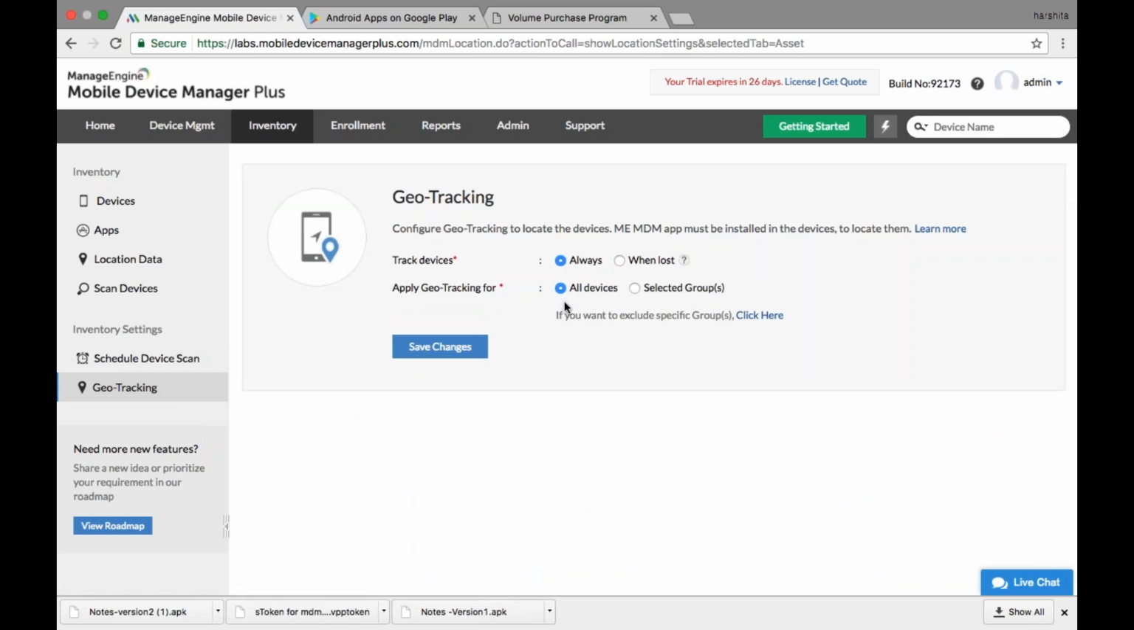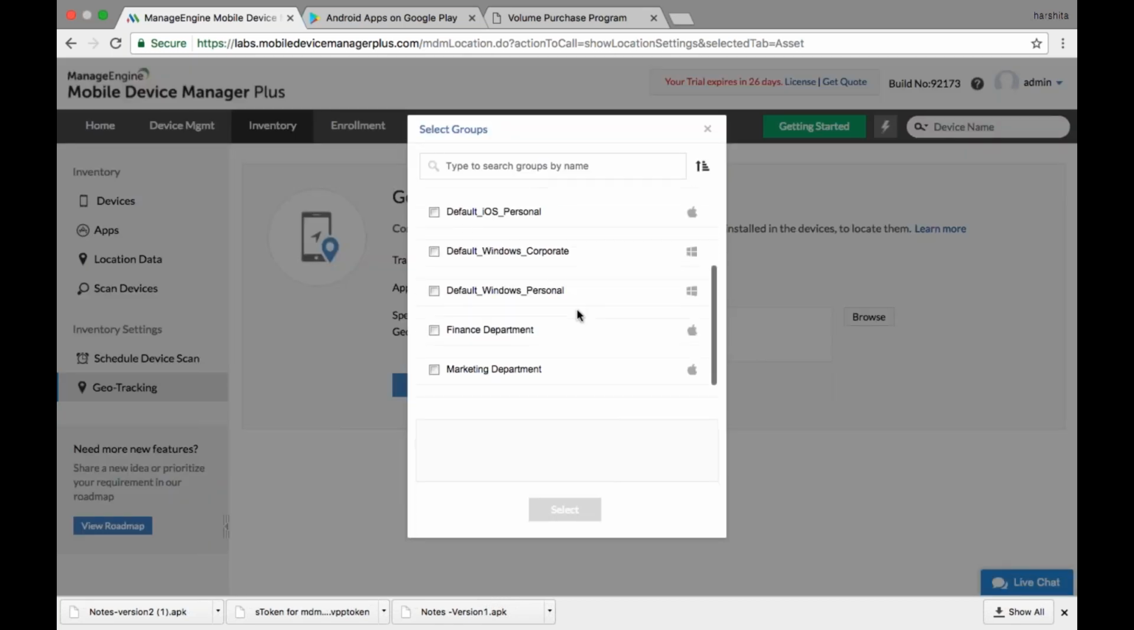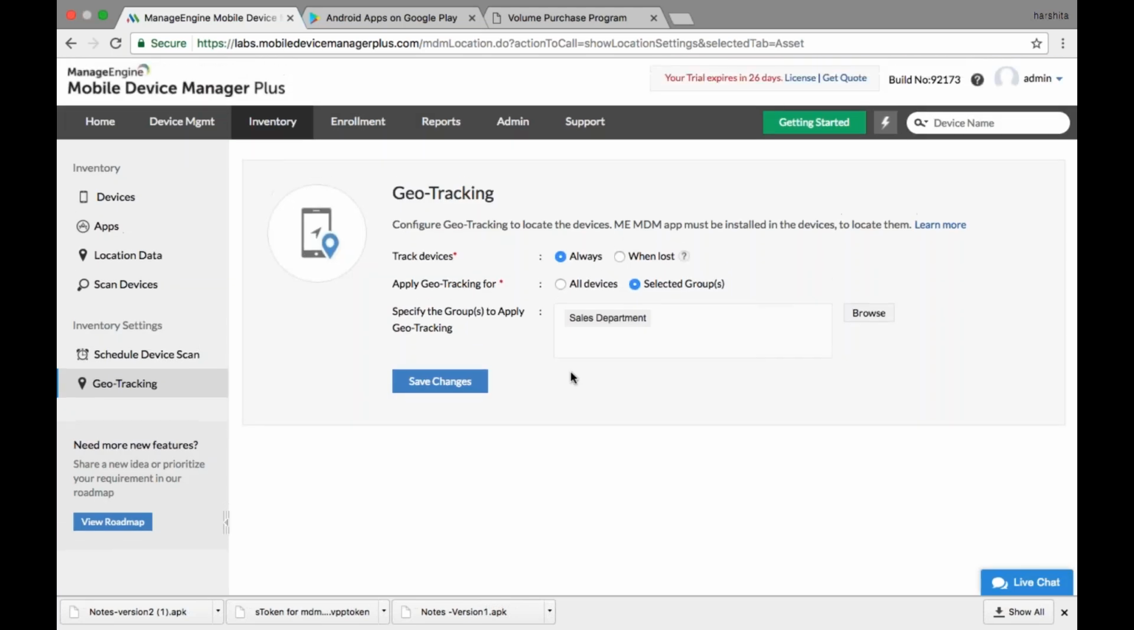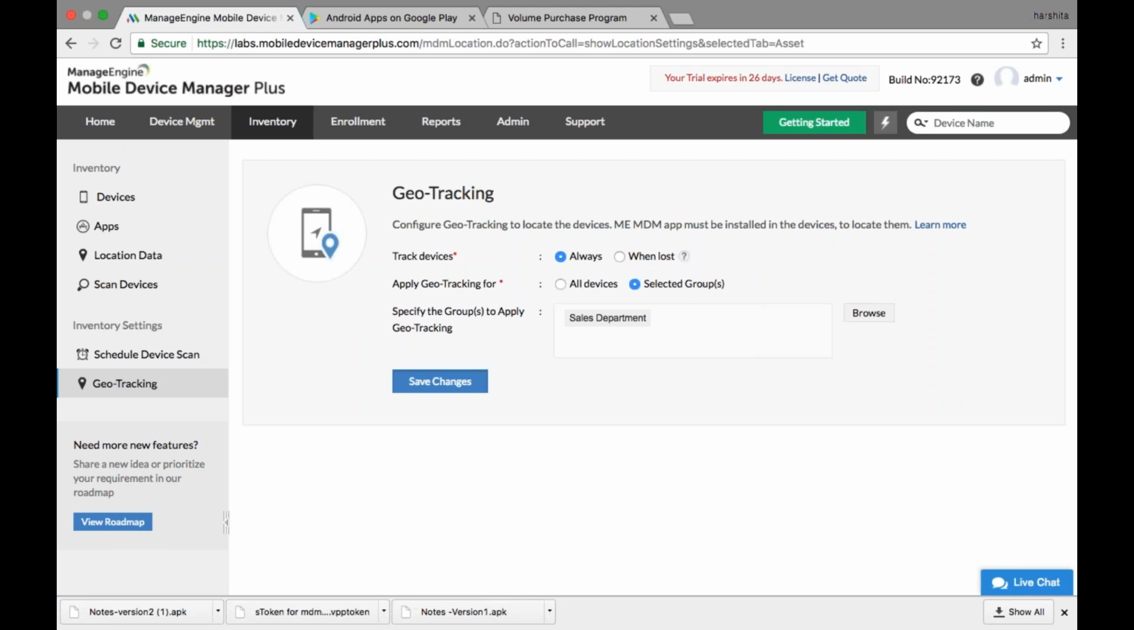we can either choose to apply the tracking to all the devices that are present in my organization, or I can do it for selected groups. These groups have the devices based on the organization. As the question asked about the sales department, I have a department with the name sales and a few devices in it. Once I click select, only the devices that are present in this particular group will get tracked. So I will click save changes. Once this is applied, only these devices will get tracked and the other devices will not be tracked.